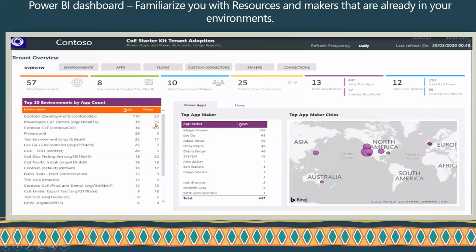If someone asks who the top app maker is within all the environments, Megan Brown is the top app maker within all the environments. And if someone asks, could you please share the names of the cities where these top app makers are? It also gives you the information on top app maker cities.